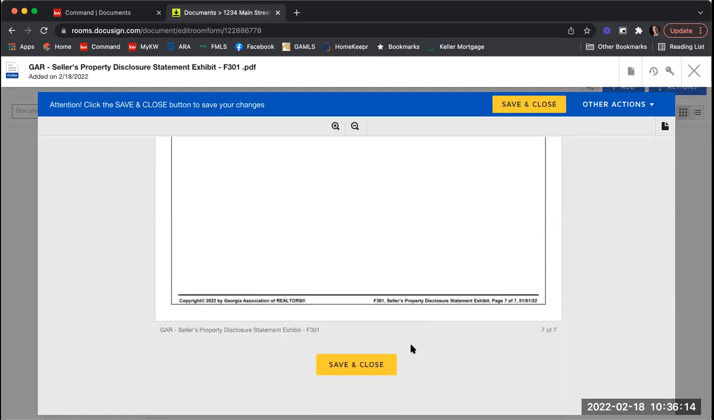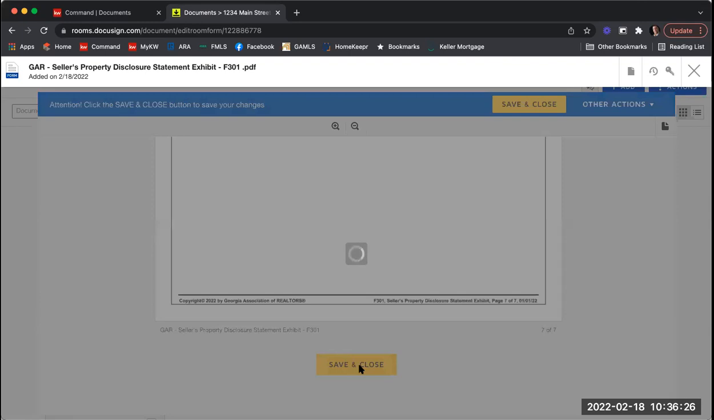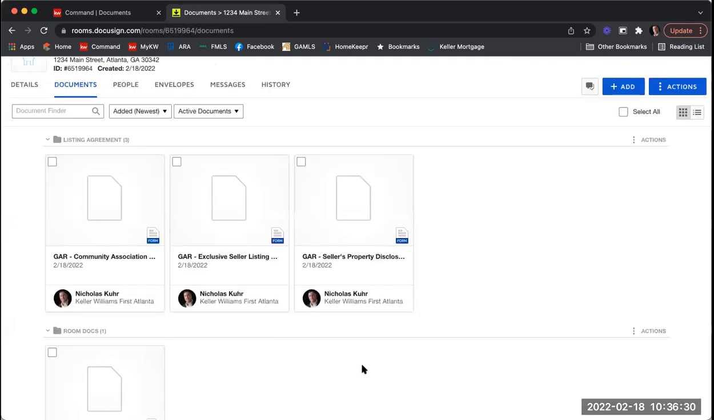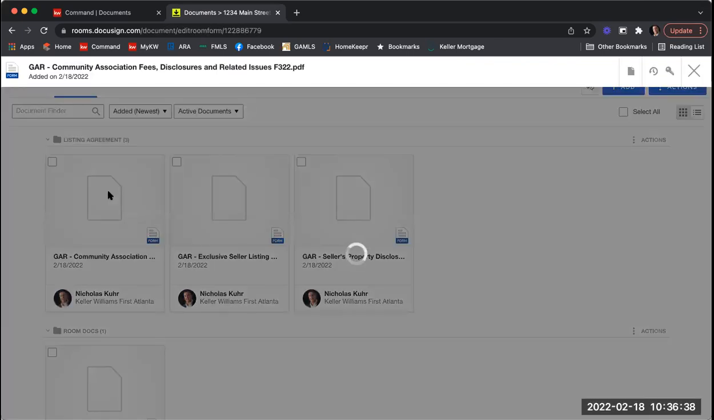Any questions on the seller's property disclosure before we go into the community association disclosure? All right. So I'm going to click save and close. So there wasn't anything for me to fill in on that form, so that's perfect. Now, let's walk through the community association disclosure. So I'm going to click on that to open it up.